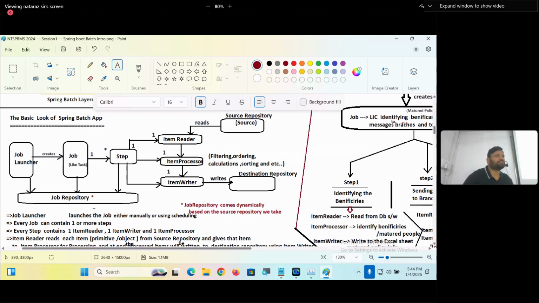Okay, for example, I have a task. LIC policies are there in database software. Read them batch by batch, understand whose due date is in this month, and send reminders to them. Task 1: fetching LIC policy details from database software, identifying the due dates, writing to an Excel sheet. Task 2: reading from the Excel sheet and sending SMS messages.